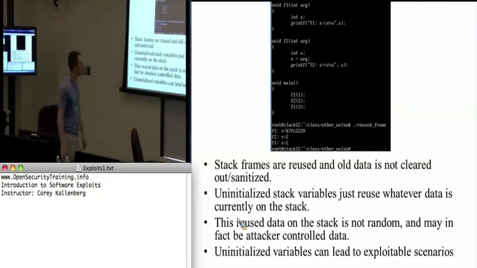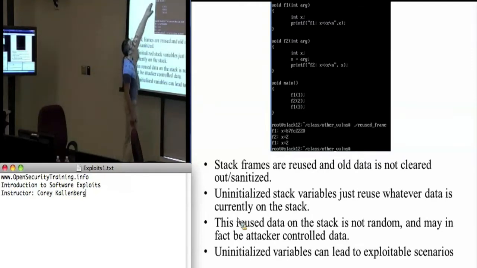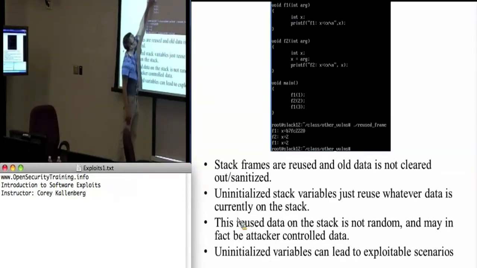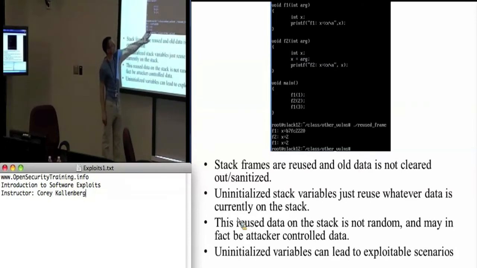So that was an example I laid out where I'm using this uninitialized variable, x up top. First time I call it, it's totally random, just like a stack address. Then f2 is called, it says int variable equal to whatever argument is passed in, 2. And notice when I call F1 again, that uninitialized variable still has the same value left over, x equals 2.